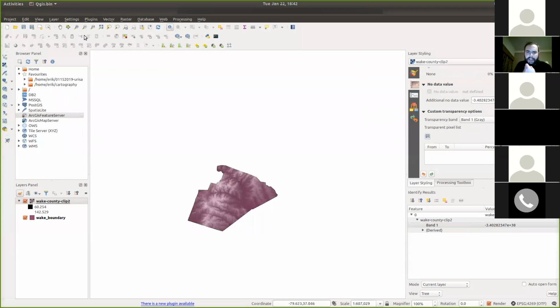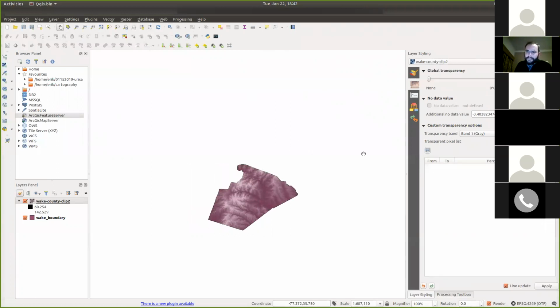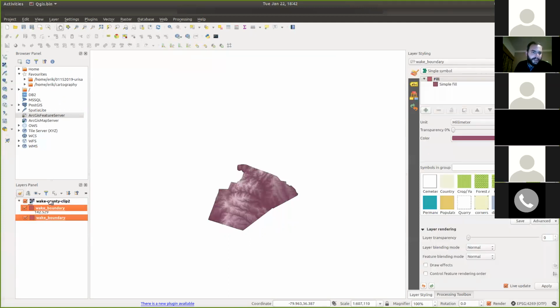So there we've got our raster that has been clipped, and it is missing that no data band around it. And let me get rid of this highlight by turning off the layer information tool and panning around a bit. I'll go ahead and close out this panel. And now let's bring that wake boundary back up on top of it. We can start to do some neat visualization.